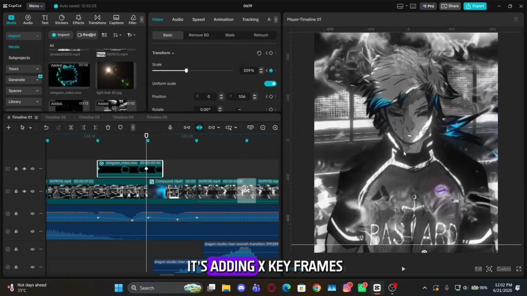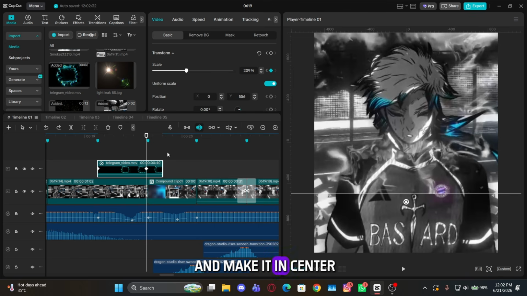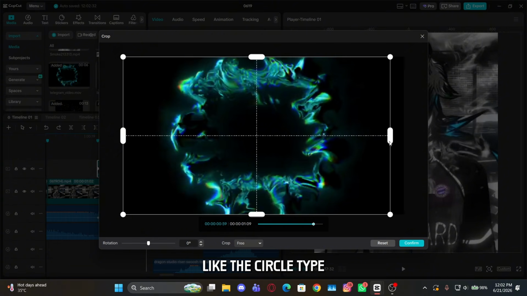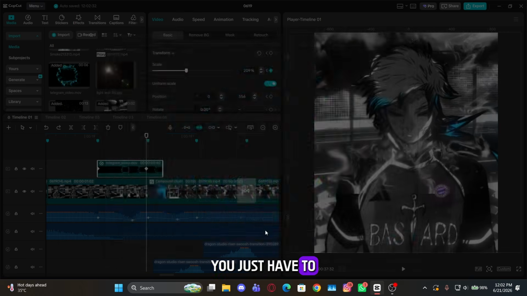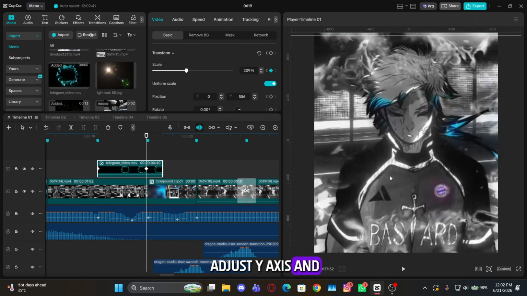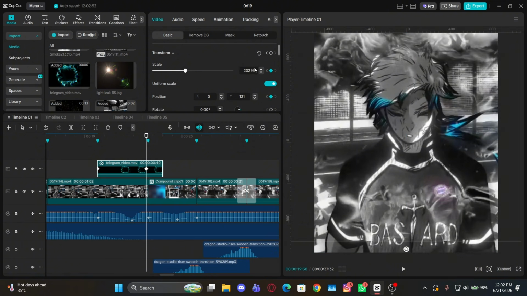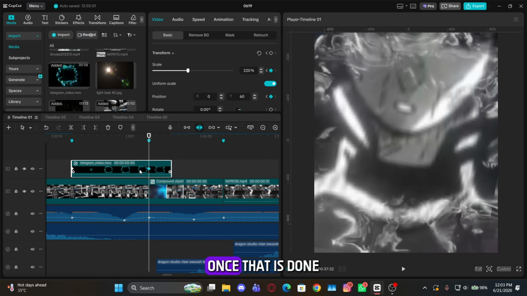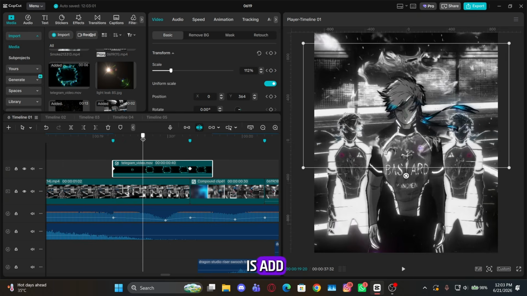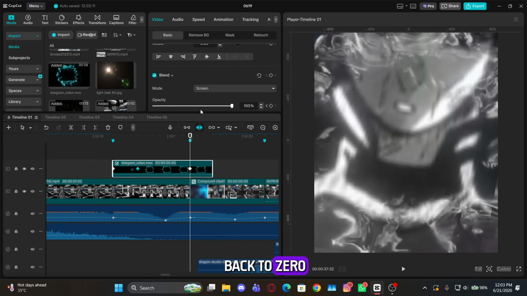If you think that it's adding X keyframes, what you can do is crop it and make it in center, like the circle type of thing should be in center. And there you go. You just have to adjust Y-axis and its scale, and it will be good enough. Once that is done, add an opacity keyframe right after it starts, like here. Then go to the ending and change it back to 0.